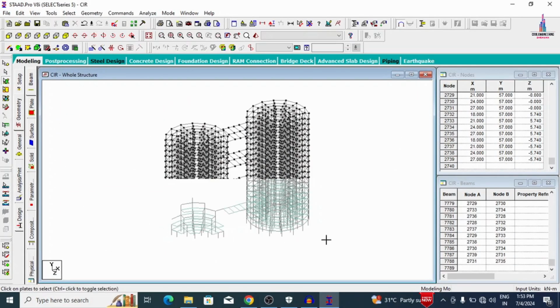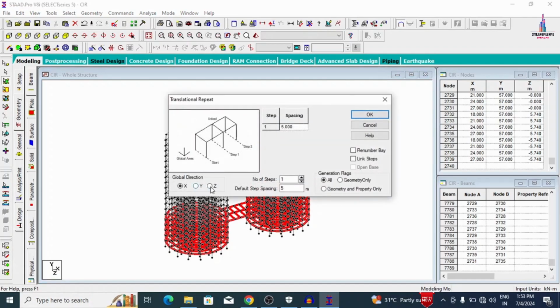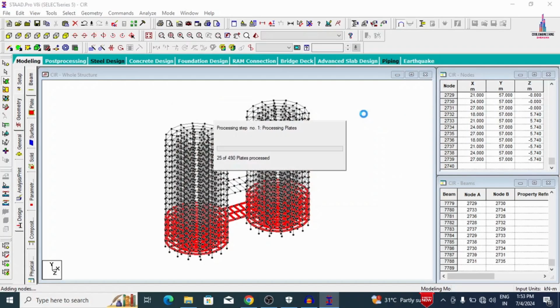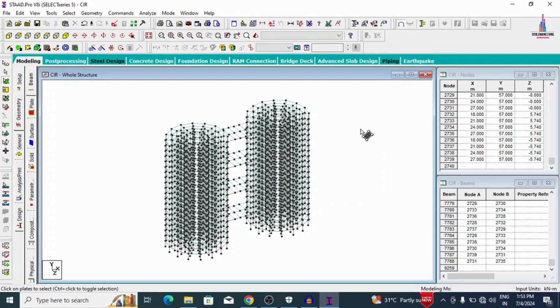In the same process, I am selecting all the plate sections which are present at the ground story level. Go to translational repeat in the Y direction, which consists of approximately 3 numbers, each 15 meters in height. Click on the OK option, so that it will create the remaining building model here like this, with the skywalk.